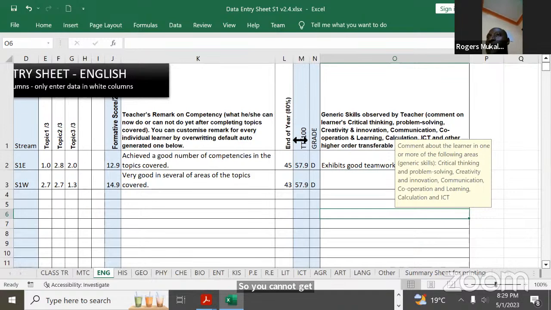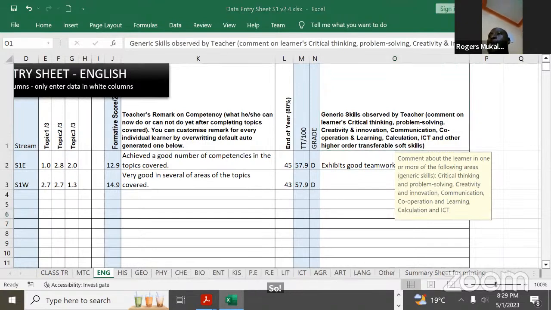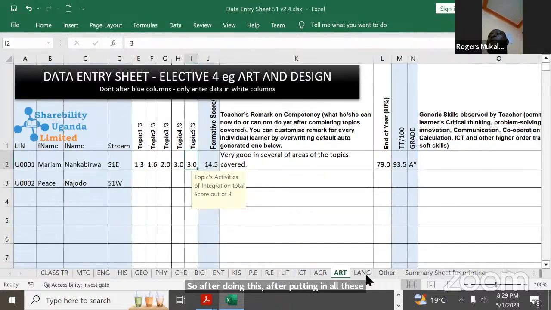Okay, so let me increase the speed a bit. After putting in all these generic skills, we have now added more subjects in this version. We have 1, 2, 3, 4, 5, 6, 7, 8, 9, 10, 11, 12, 13, 14, 15, 16, 17 subjects. Yet how many subjects are learners supposed to do at senior 1 and 2?